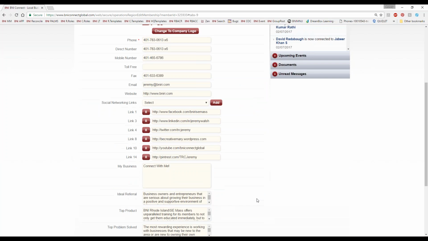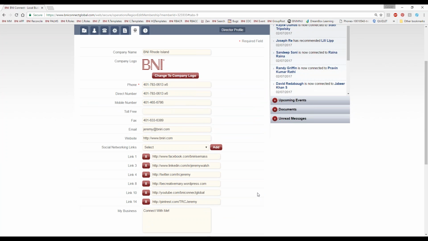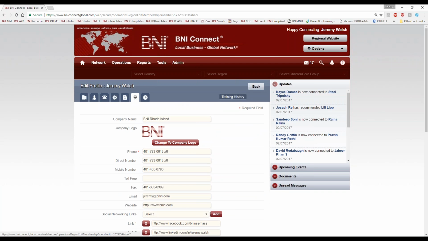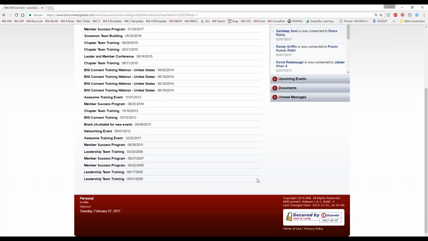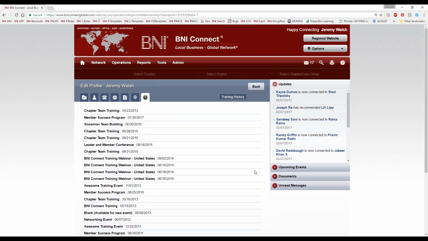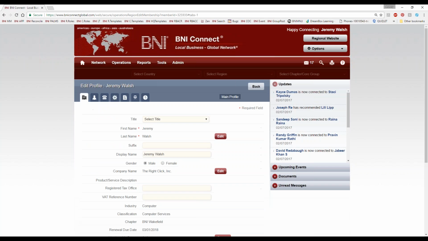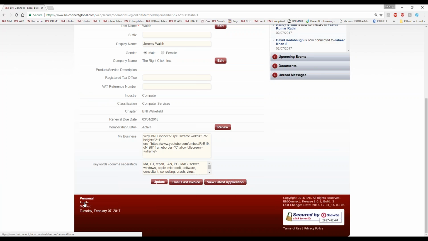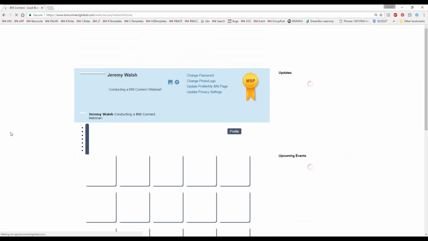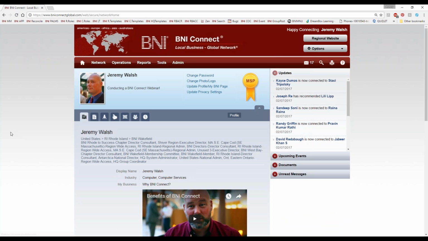Now, the director tab is just a way to keep your director information separate. If you happen to be a director, it only appears on the contact tab of the regional website. And finally, the training history. The training history is automatically input. So if there's anything missing here, for example if the Member Success Program isn't listed, make sure that you talk with your director consultant or your regional office and they can add that in for you. Once you're done, you can also click this profile button down at the bottom, and that will take you over to the view of your profile and you can see what it looks like.